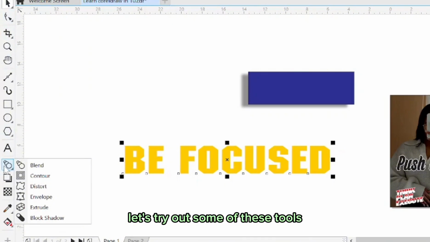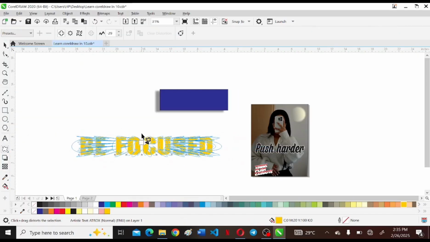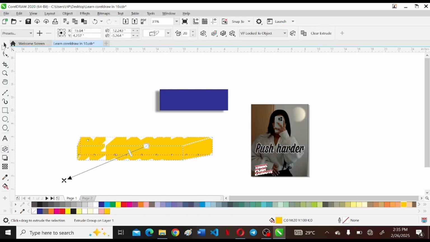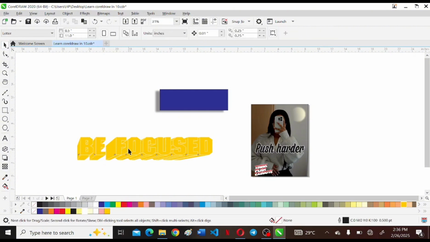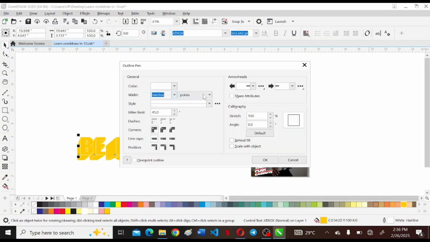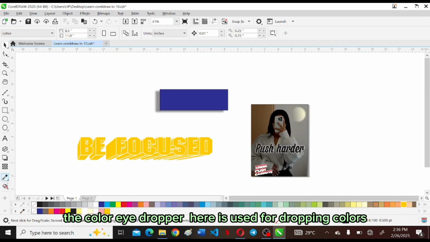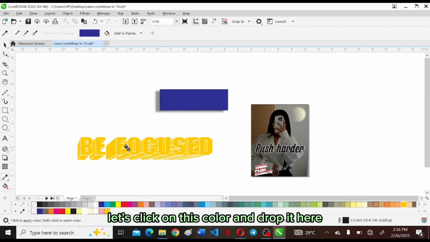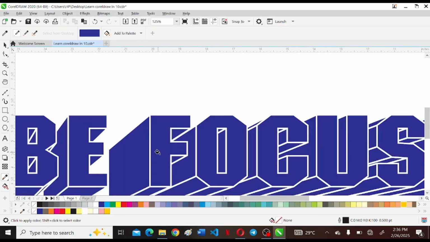Let's try out some of these tools. The color eyedropper here is used for dropping colors. Let's click on this color and drop it here. No, not the outline, but the actual text.